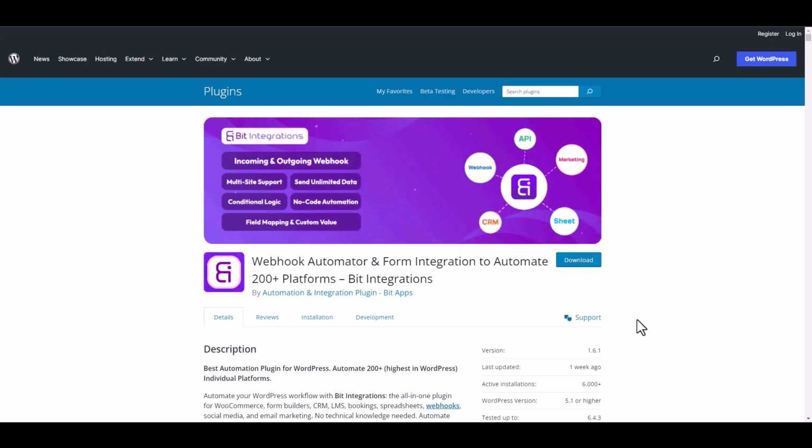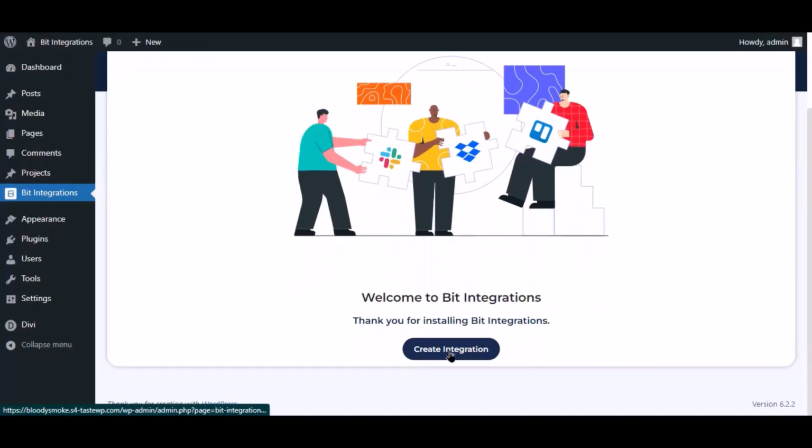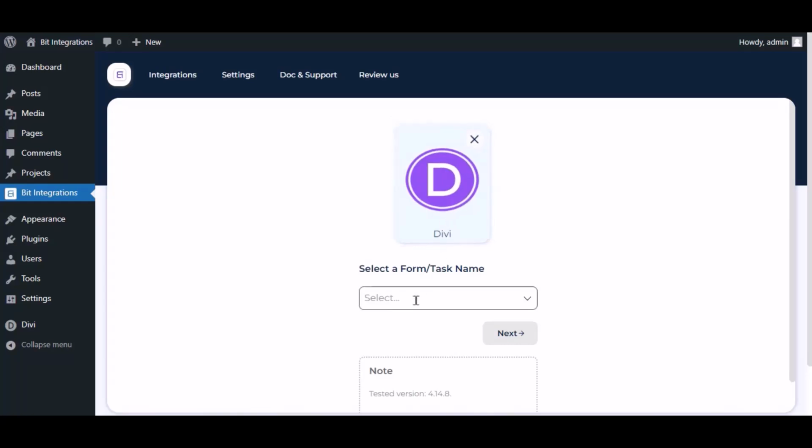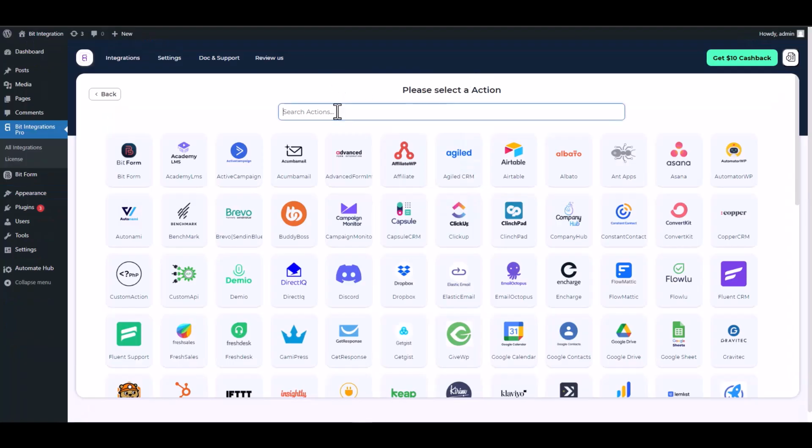I am utilizing the Bid Integrations plugin to establish a connection between these two platforms. Let's go to Bid Integration Dashboard. Now click Create Integration. Now search and select Trigger, which is Divi. Select a form. Click Next. Search and select an action, Constant Contact.